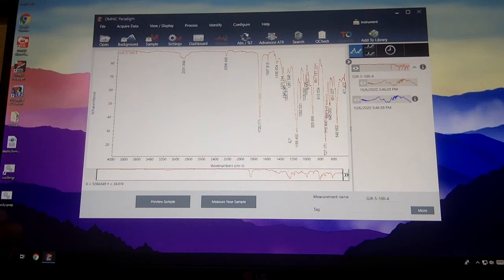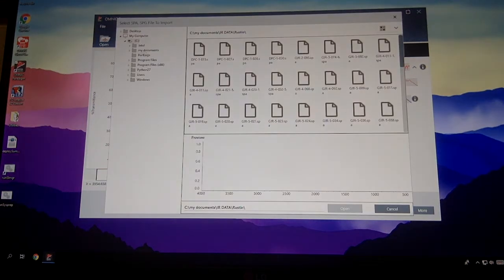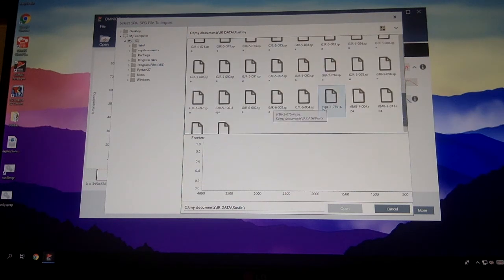So now, whenever you come back to this laptop or to this computer, you can go to Open, and you can go into the files in order to find yours. So, as you see, 500-4.